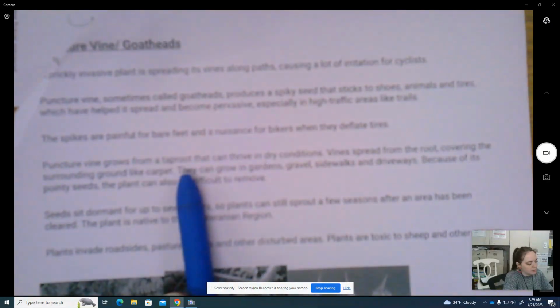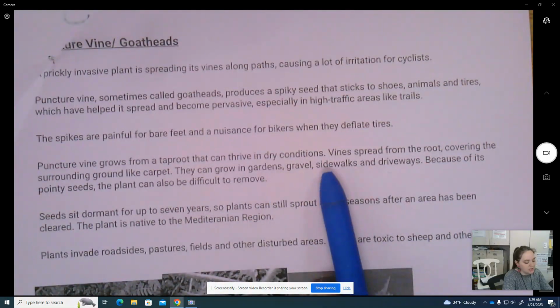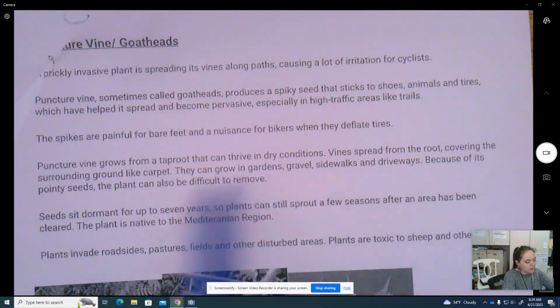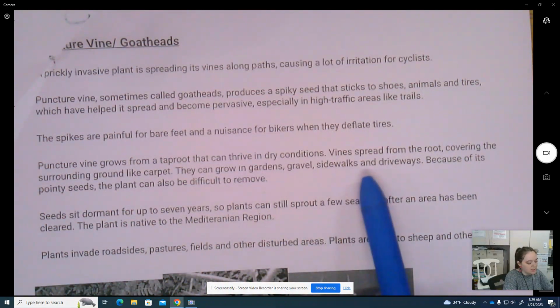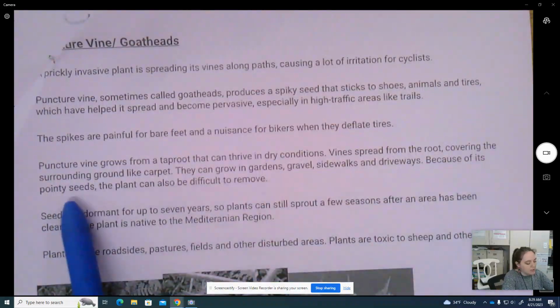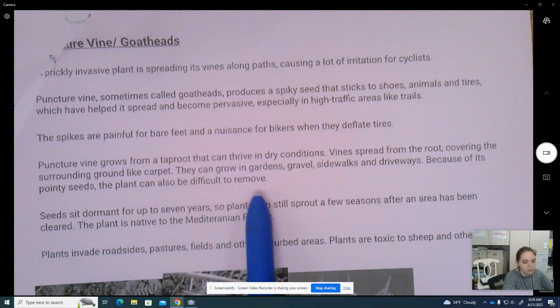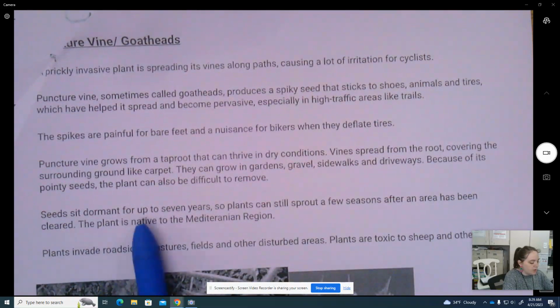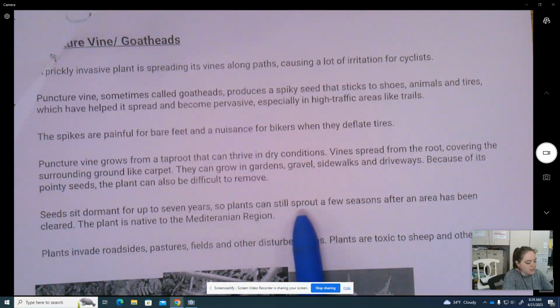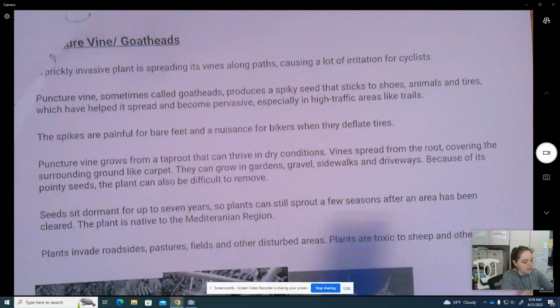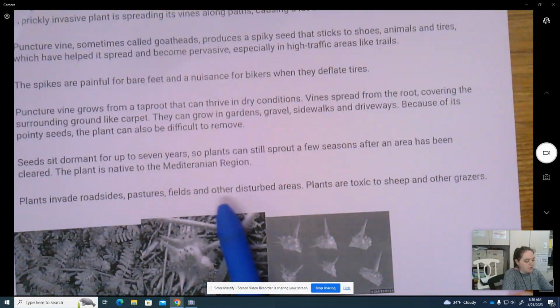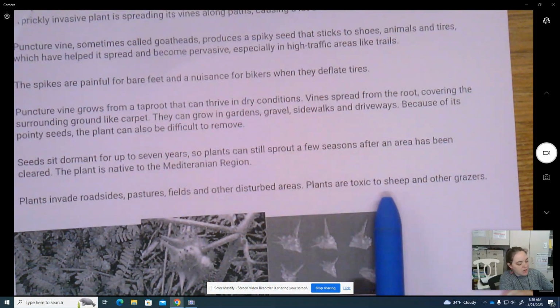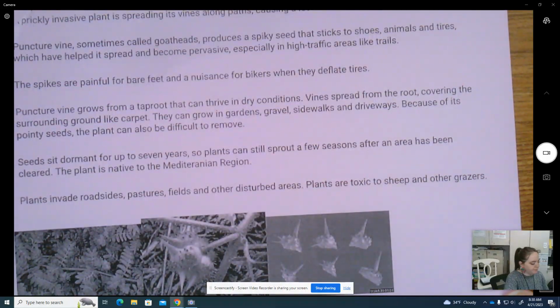Puncture vine grows from a taproot that can thrive in dry conditions. Vines spread from the root, covering the surrounding ground like carpet. They can grow in gardens, gravel, sidewalks, and driveways. Because of its pointy seeds, the plant can also be difficult to remove. Seeds sit dormant for up to 7 years, so plants can still sprout a few seasons after an area has been cleared. The plant is native to the Mediterranean region. Plants invade roadsides, pastures, fields, and other disturbed areas. Plants are toxic to sheep and other grazers.